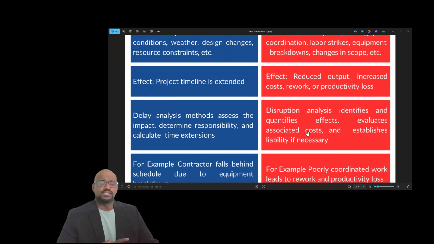But what is the effect in terms of disruption? Not necessarily does the project date have to get delayed. There might be reduced output. Definitely it will increase the cost. So there might be reworks, productivity losses. You will not be able to achieve what has been planned.